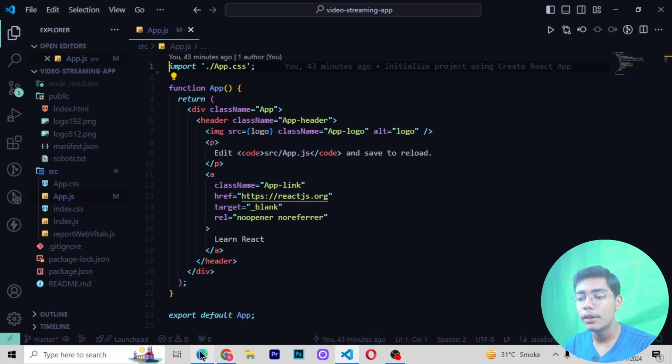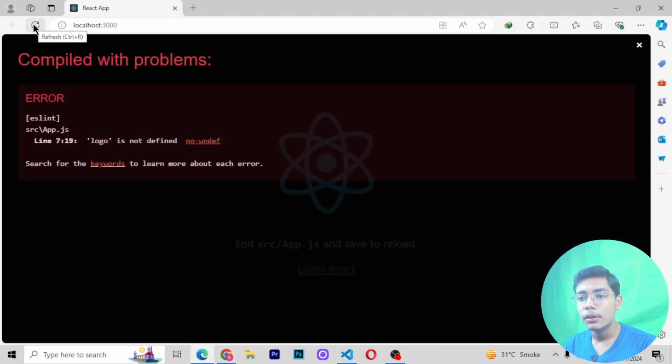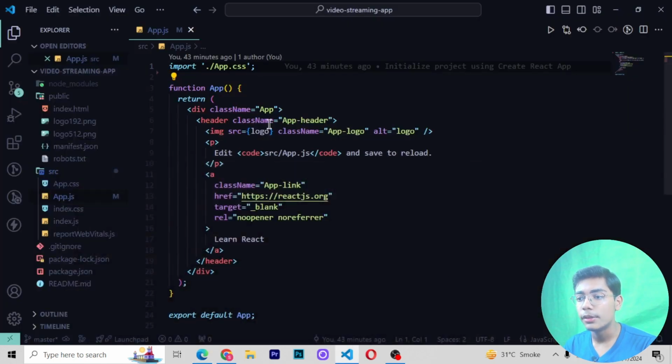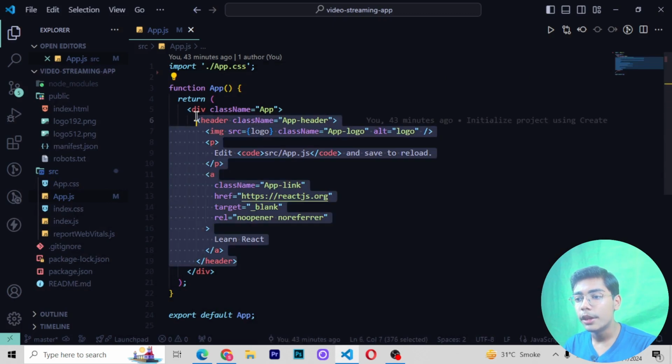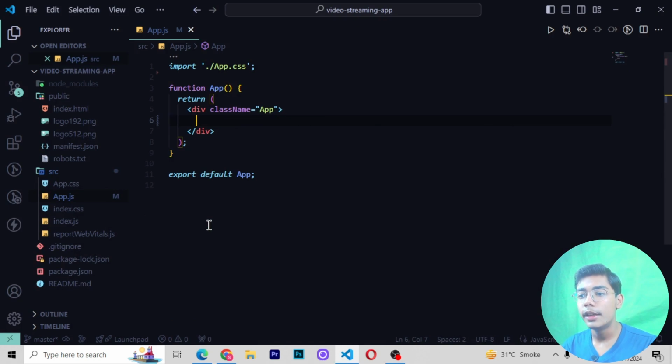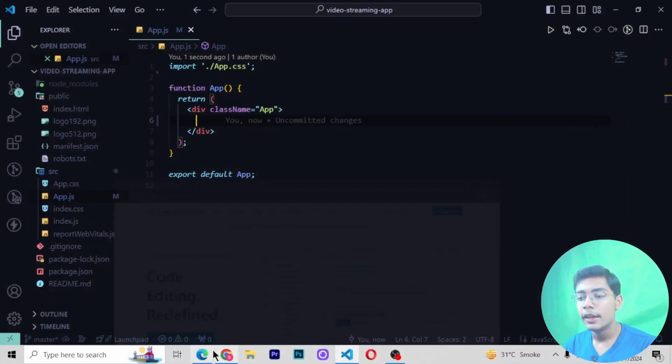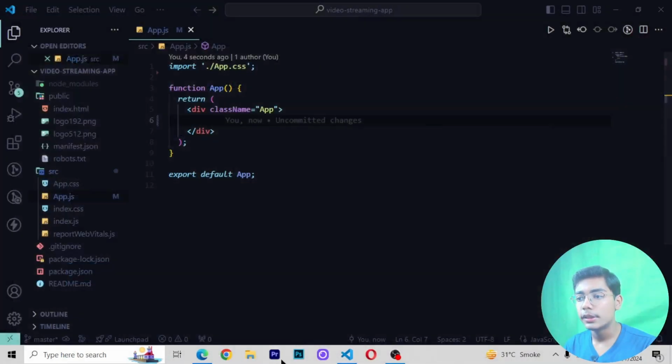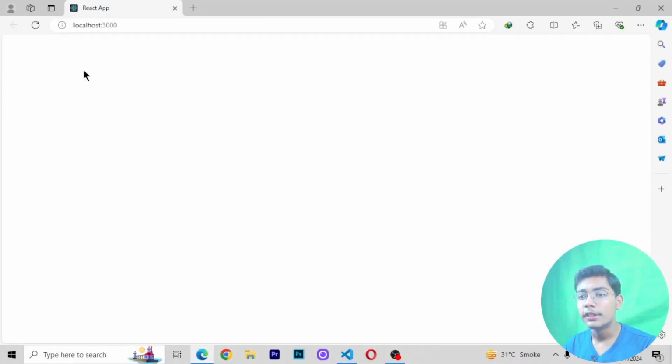Now the error should be gone, if I show you. It is again showing me an error that logo is not defined in App.js. So we have to simply remove all these things from here so that we do not get the error. So I'll be removing them, and you can just see the error will be sorted out. Save this by pressing Ctrl S, and I will remove this because now we have sorted it out. You can just see now the error is gone.